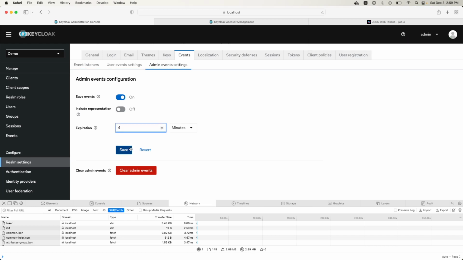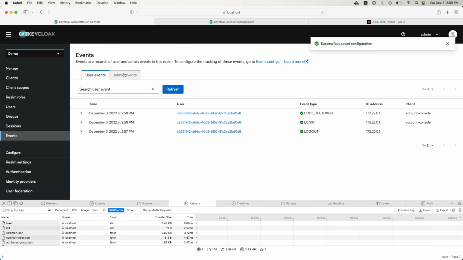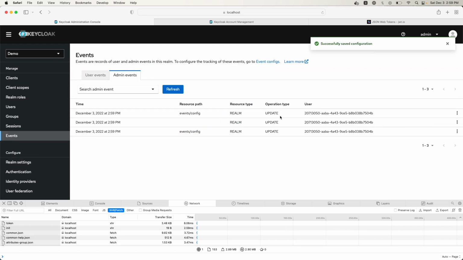And now if, let's say I modify this again, this is an admin event. So I'm modifying this. Let's save that. I come to events, go to admin events, and we can see a whole bunch of events in here for updates. I've updated the events config. So this is an example of how you can log admin events if you choose to.